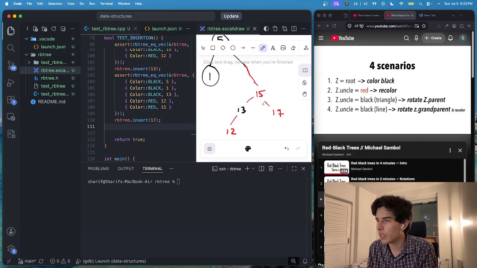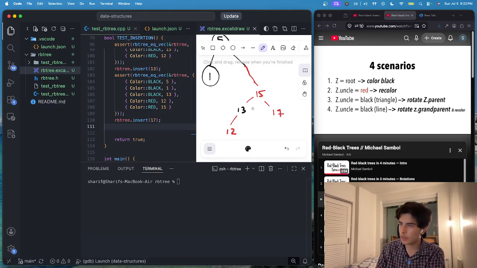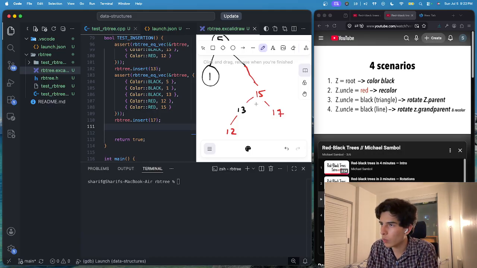So once we rotate the grandparent, after that we need to recolor, right? So as we recolor, we need to... Ooh, this is really bad.